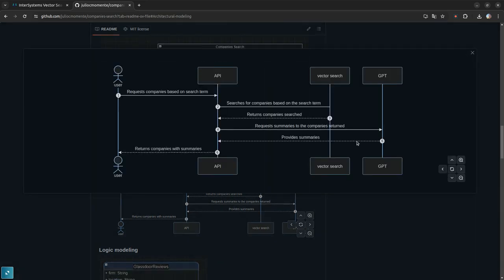Here is the sequence diagram to explain the functioning of the API. The first step, the user requests the companies based on the keyword. Then the API searches for the companies using the vector search engine. The vector search locates the number of companies requested and then returns them to the API. The API sends these companies to ChatGPT for Iris to summarize the reviews and then returns to the user with the information requested.